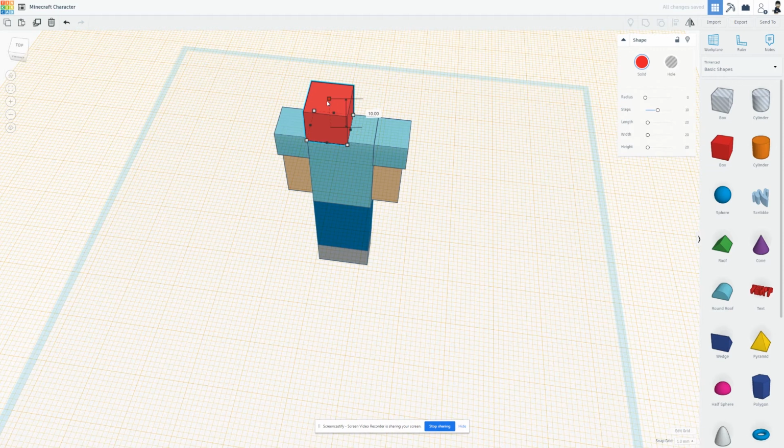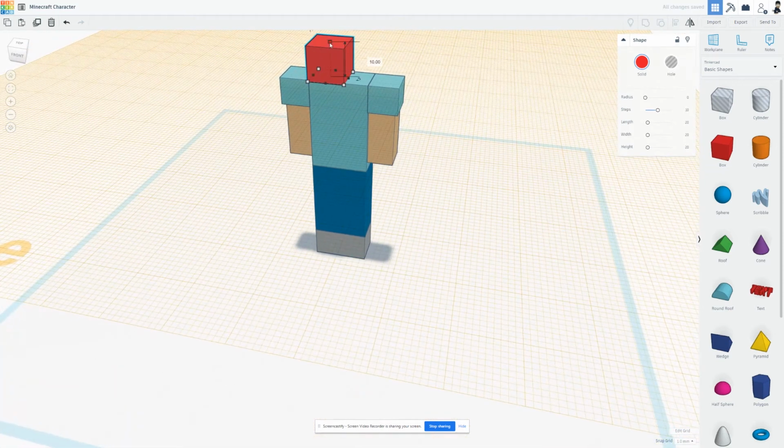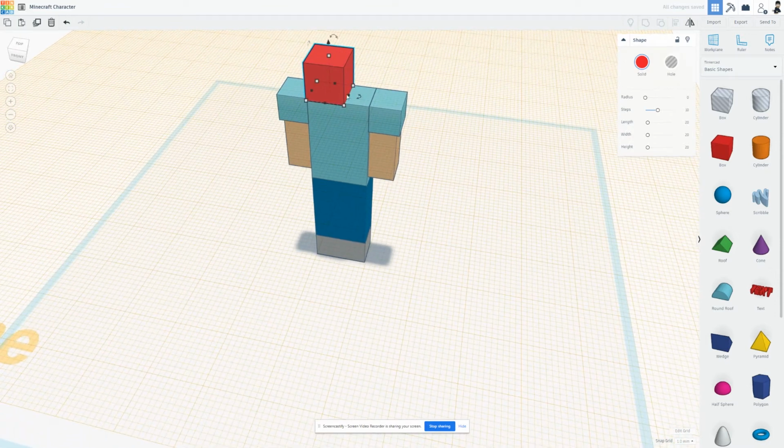To make things easier here, I will select both Steve's head and his torso and use the Align tool to both center his head on his body and keep the back of this model flat and aligned.